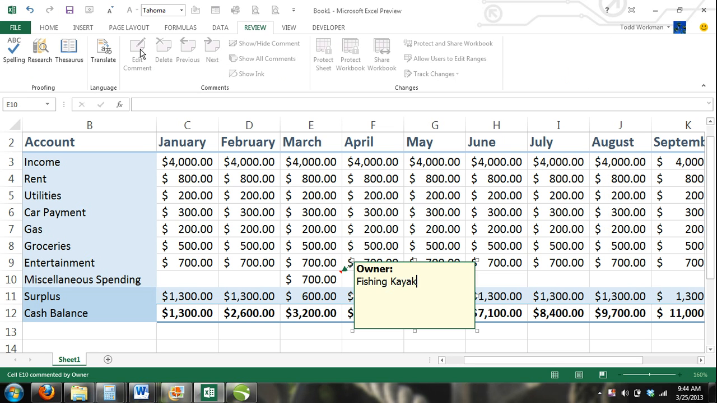Step 4. Now select the word Owner inside the comment box and type your name. Make sure that there is a colon after your name. Step 5. Click on one of the boxes on the border of the comment box and drag the box until it is resized to a proper size. Once the comment is resized, click outside of the comment box to finish adding your comment.